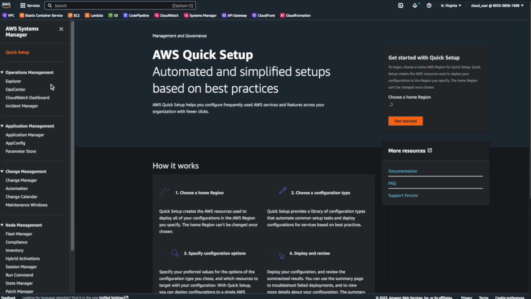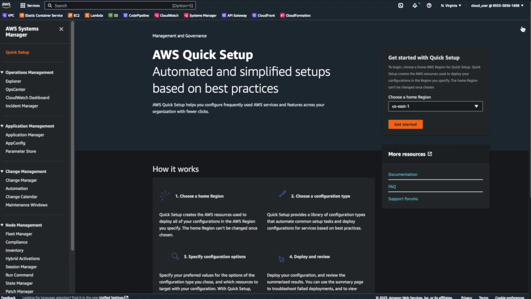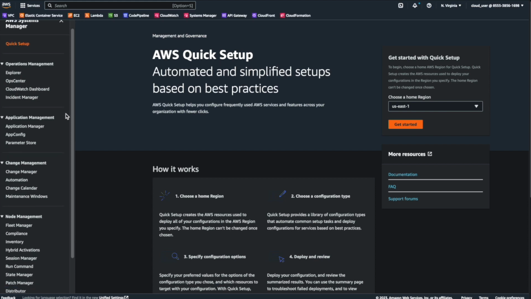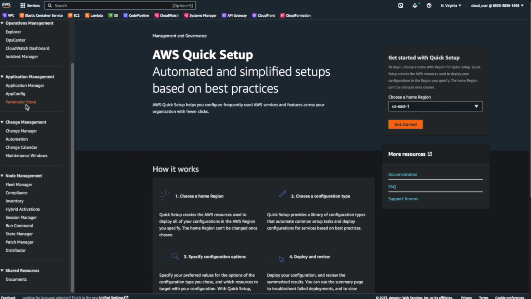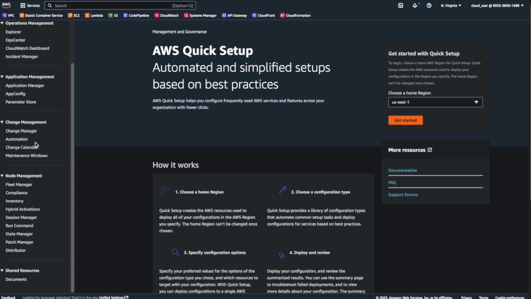For operations management, we have Ops Center, CloudWatch dashboards, and incident management. For application management, we have AppConfig and Parameter Store. For change management, we have Automation, Change Calendar, and Maintenance Window. Maintenance Window is a very nice feature for maintaining your servers in a particular time frame where you want your systems to be patched. Then we have node management: Fleet Manager, Inventory, Session Manager, Run Command to run commands at the operating system level, State Manager, Patch Manager, and the most important thing in this video as well, Documents.